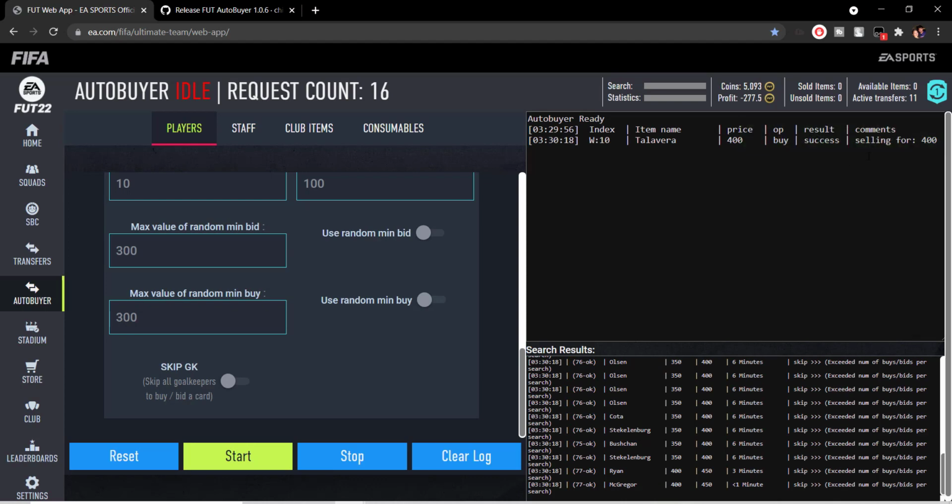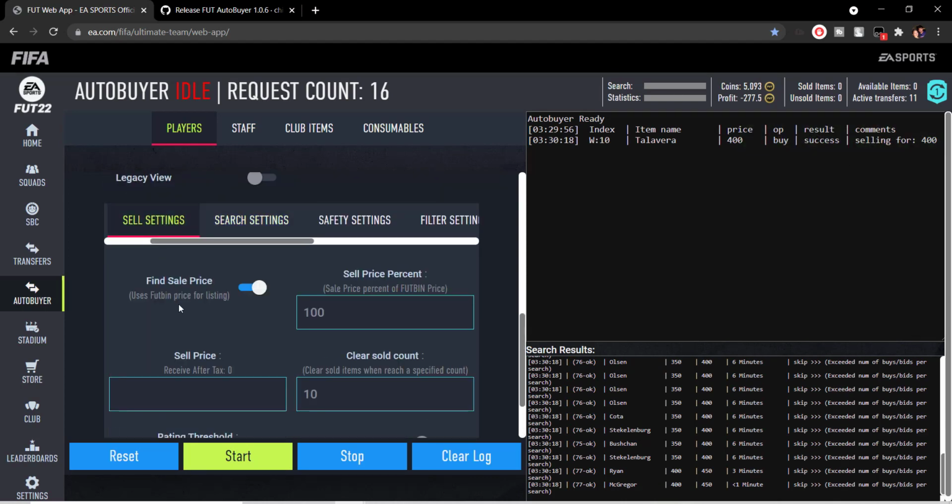Okay, so maybe I will remove the futbin price and give a hard coded value because it's selling for a loss for me. I don't want to lose the coins. And if you see, my current profit is minus 297.